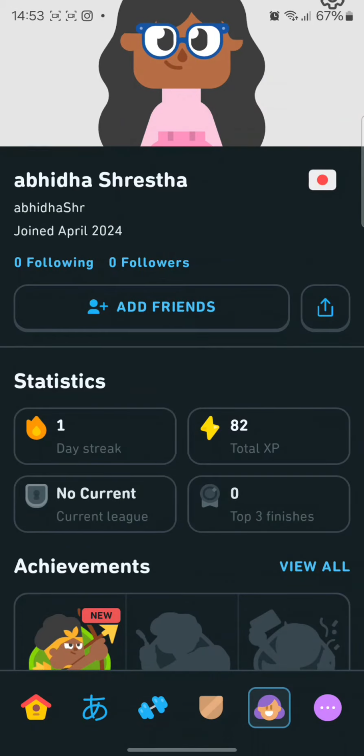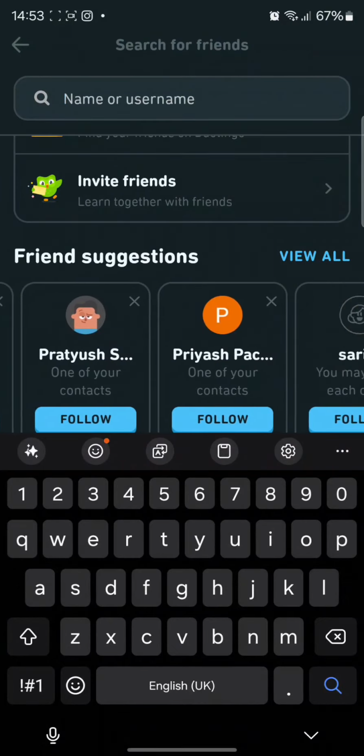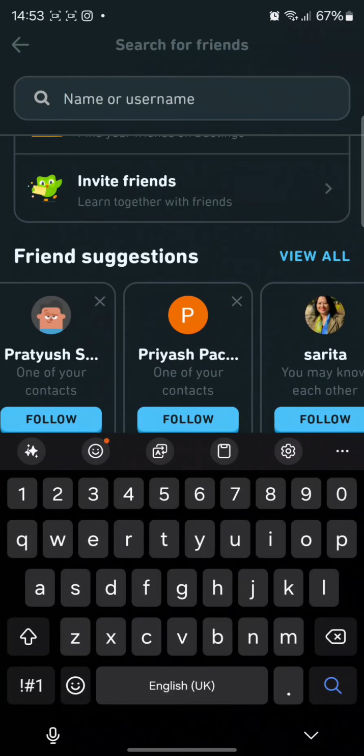After you do so, you can simply search the name or username of the person you want to follow, or in the suggestion section also you can see people out there, so simply hit the follow button to follow them.